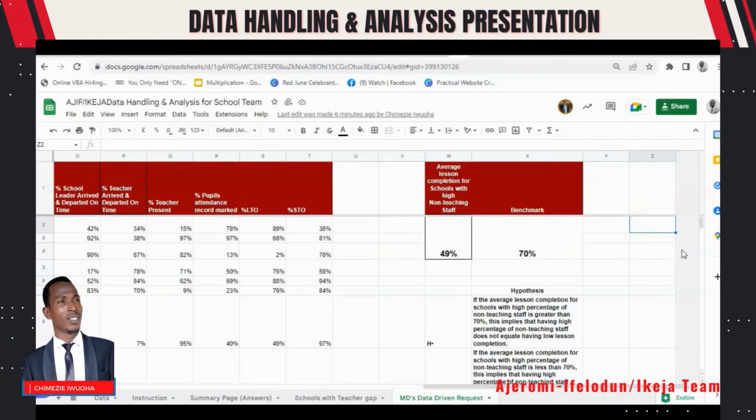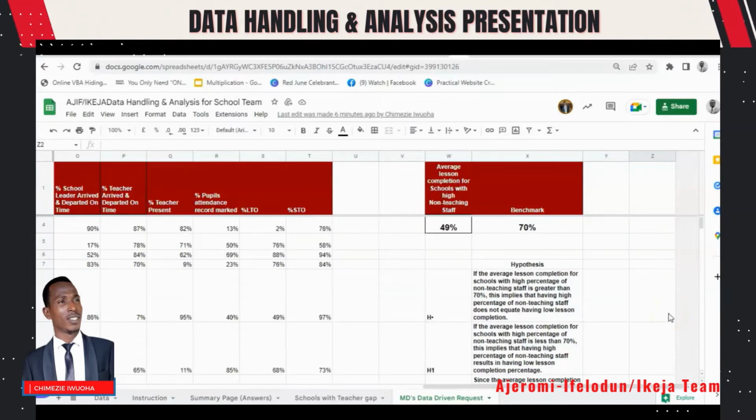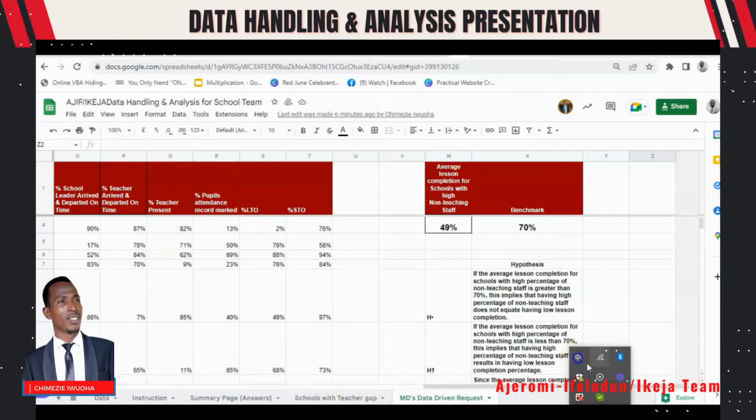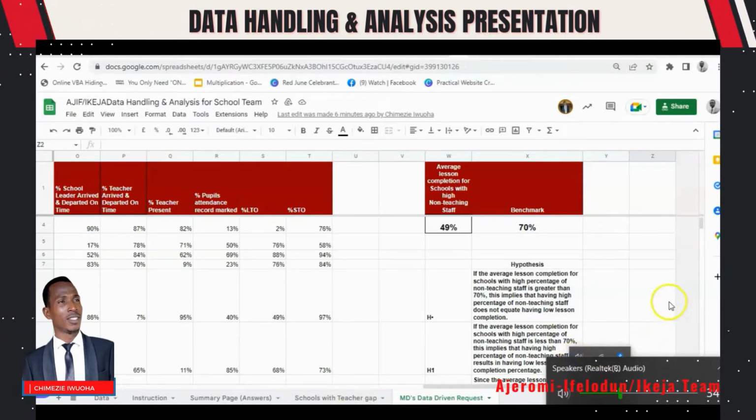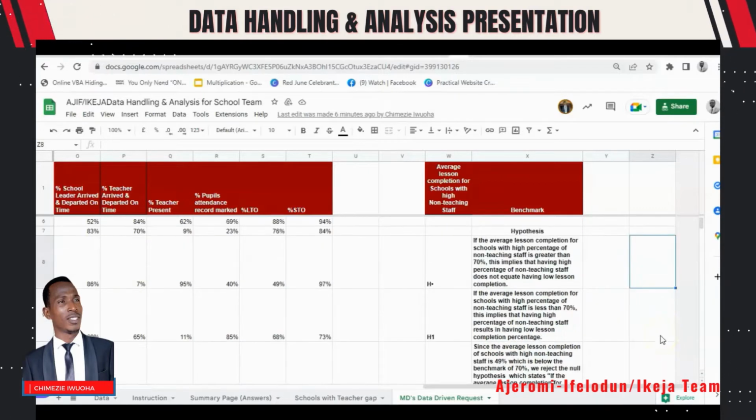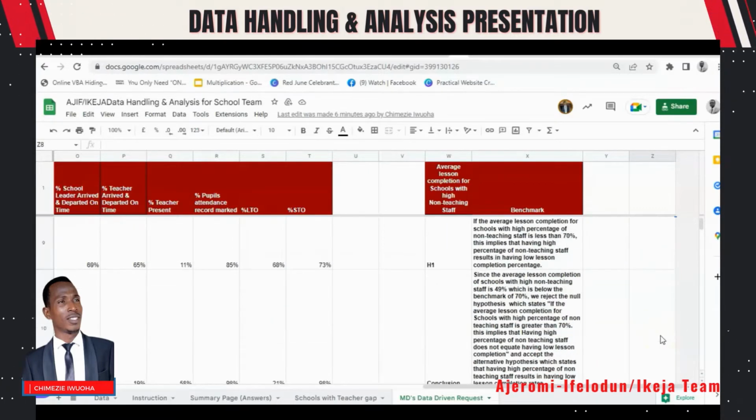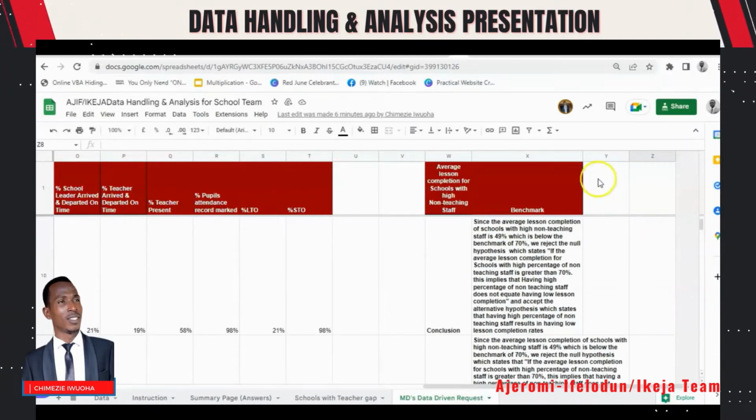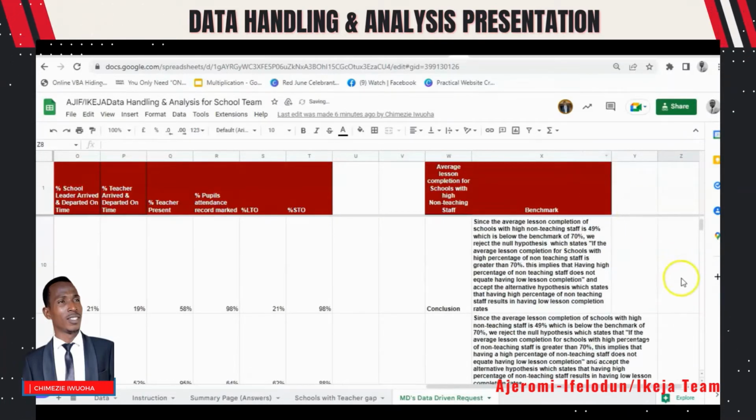So the first hypothesis was that if the average lesson completion for schools with a high percentage of non-teaching staff is greater than 70%, this implies that having a high percentage of non-teaching staff does not really equate to low lesson completion. And the alternative hypothesis states that if the average lesson completion for schools with a high percentage of non-teaching staff is less than 70%, this implies that having a high percentage of non-teaching staff results in low lesson completion. Do not forget that we are still dealing with schools that have high non-teaching staff.